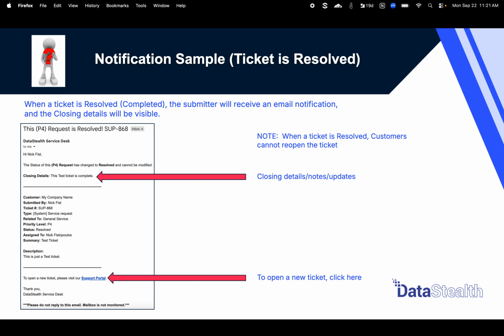So you've submitted a ticket, your ticket was assigned to me, I've added an update, and now I've resolved your ticket. Again, you'll receive an email notification. The subject line this time, this P4 request is resolved. Support ticket number 868. If you open that email notification, our final closing notes or closing details will be included and visible to you.